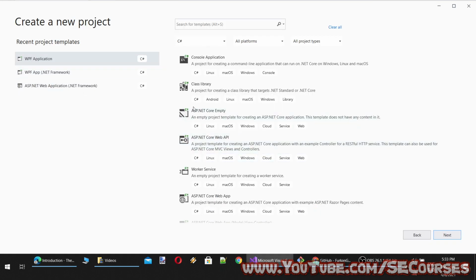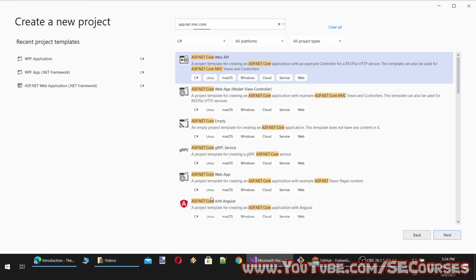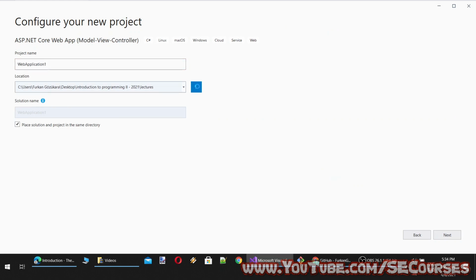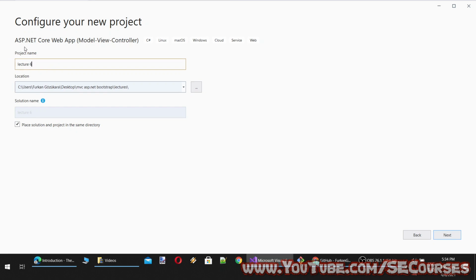And if our project is ready, from here we are going to ASP.NET Core empty or Core. Okay, here, ASP.NET Core Web App Model View Controller. Here, this is what we need. Okay, let's go next, and let's pick our directory. Lecture 6. Next.